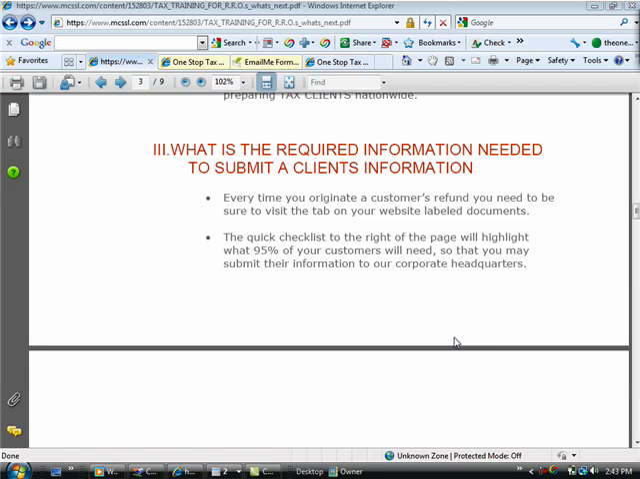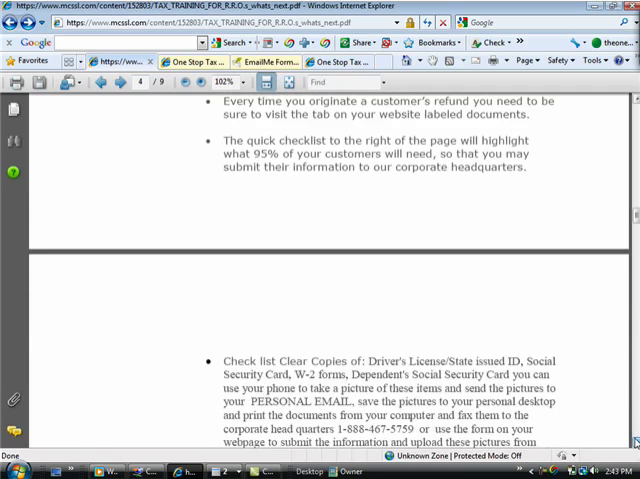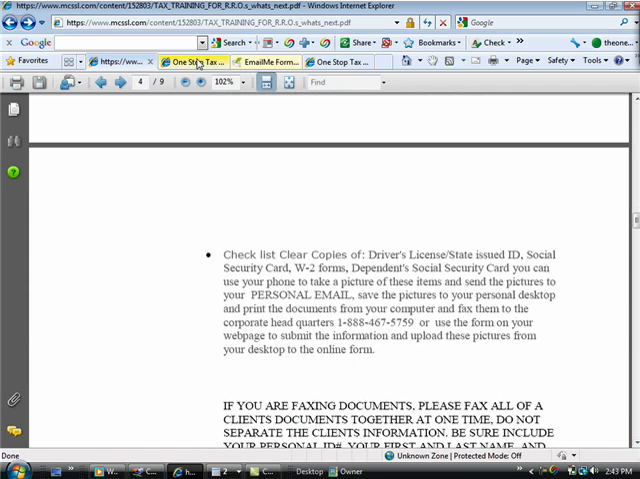Okay, now we're going to cover what is the required information needed to submit a client's information in section 3 here. And like I said, you can always refer back to this and follow along. But every time you originate a customer's refund, you need to be sure to visit the tab on your website labeled Documents. And there's a quick checklist on your website that highlights what 95% of your customers will need so that you can submit their information to our corporate headquarters.